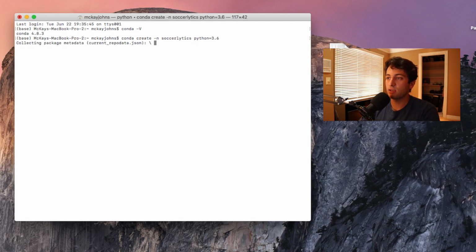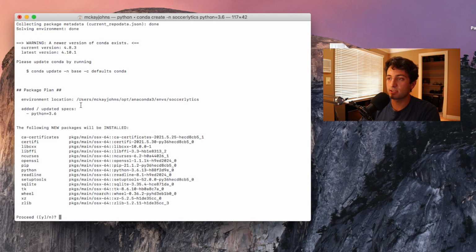It'll take a second, and then it's going to say collecting all of this, and it's going to pop up with some stuff. As you can see, a newer version of Conda exists, and this is how you can update it. We're not going to do that. Then it's going to say all of this stuff is going to be installed, so you're going to get pip, Python, SQLite, setuptools, wheel, just a bunch of different stuff. And it'll ask you if you want to proceed, yes or no.